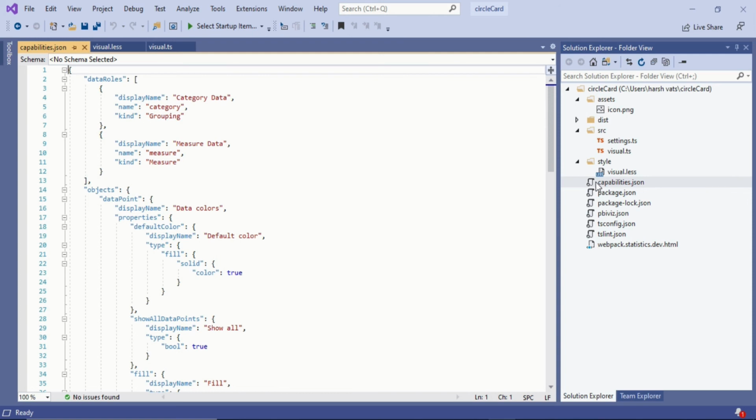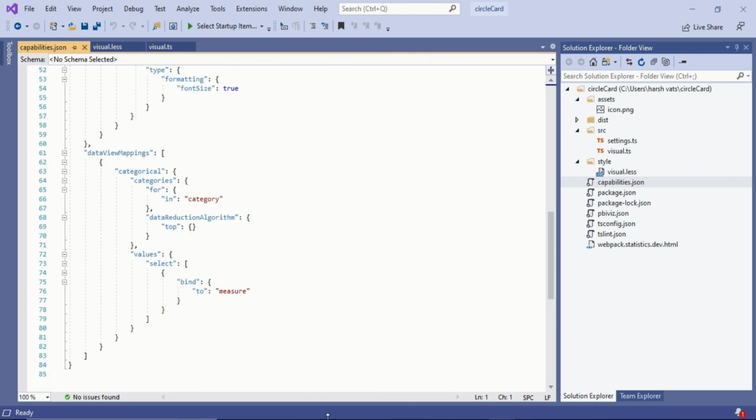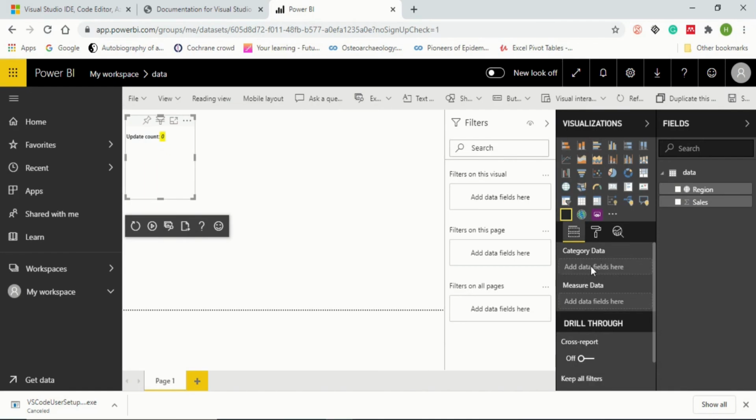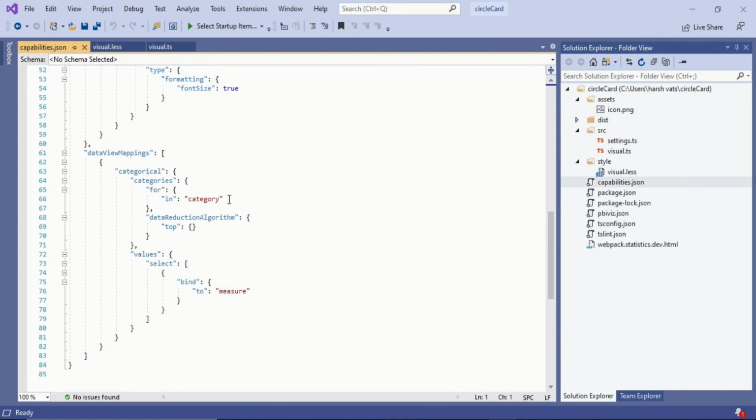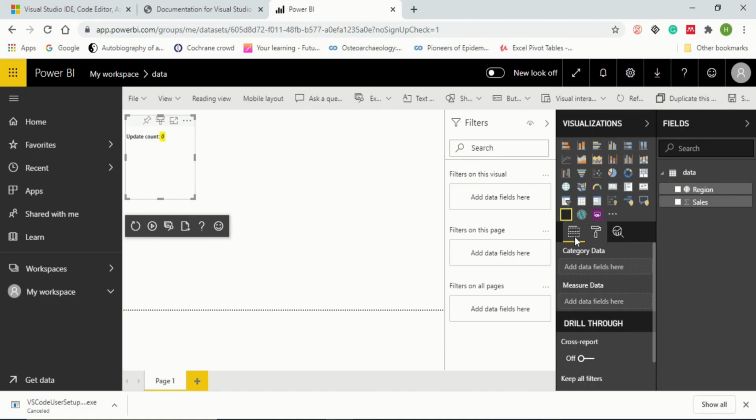Sorry, in Visual Studio we have a capabilities.json file, and within that everything is coded, like category data, measure data, data colors, default colors, show all. So if you delete anything from in here, you won't be able to see anything in here, and all this coding is done behind the scenes in Visual Studio. And this is a JSON file because you can easily get from it, because it is actually a nested, super structured file. You can see a lot of brackets in here, and if you make a change within anything, you will make changes in our Visual Studio in this section.